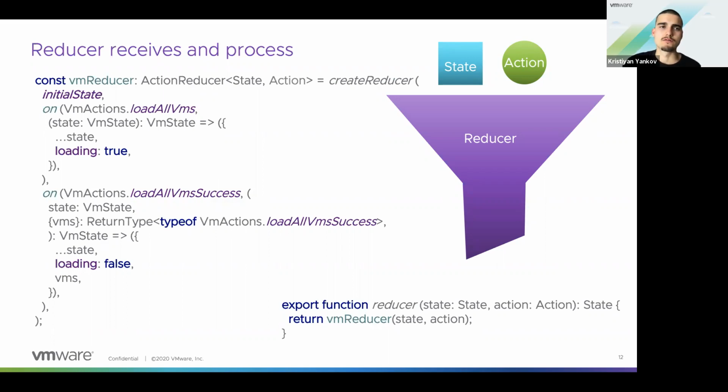Here on the slide, we can see that once again, we are taking advantage of another creator util function to which we are passing the initial state of our app and a couple of on callbacks for each of the actions that we want to result in a state change. You can think of that as a switch statement with all handled actions as cases of that switch statement. And actually in previous versions of the library, that's exactly how a reducer was implemented.